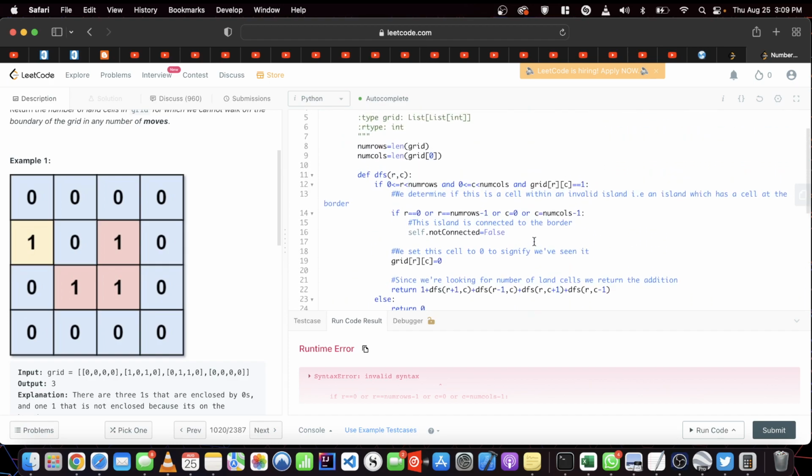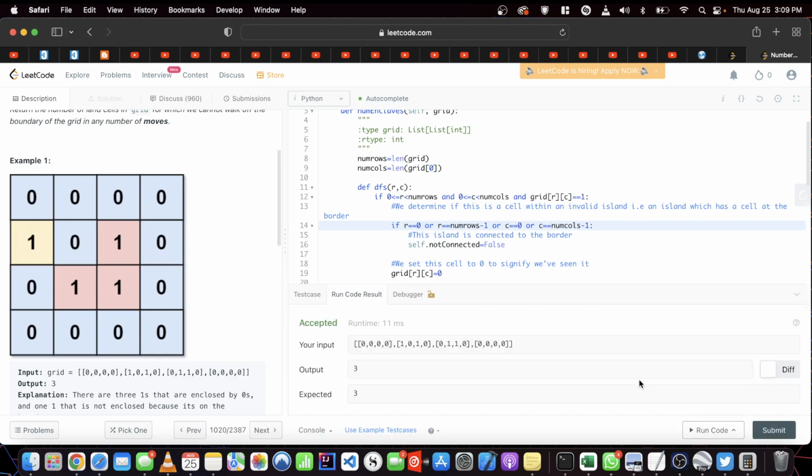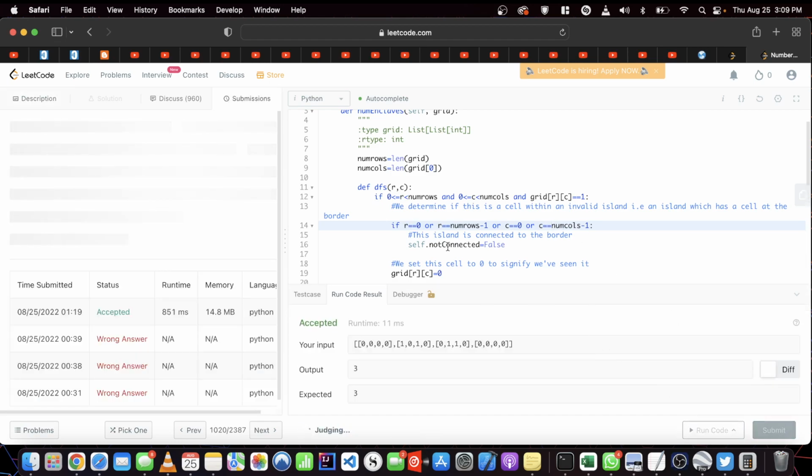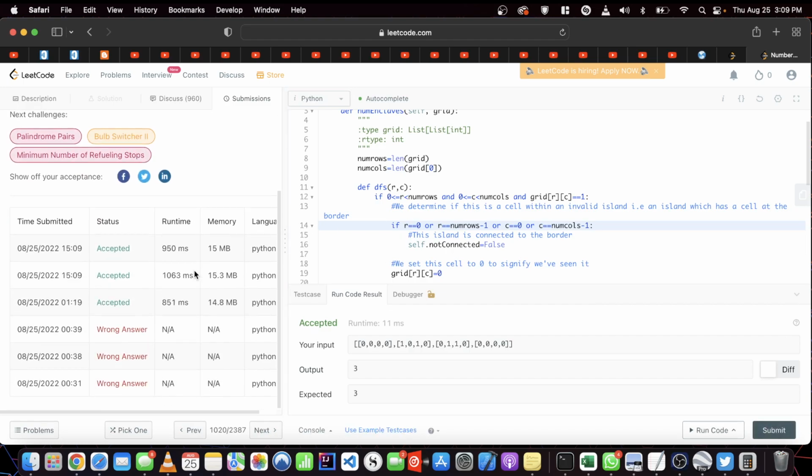Oh my god, I keep on making this mistake here. I don't know why. It's supposed to be 2 of those. And voila. That is our solution. It takes O of m by n. It's an O of m by n solution. And yes. So that is it.